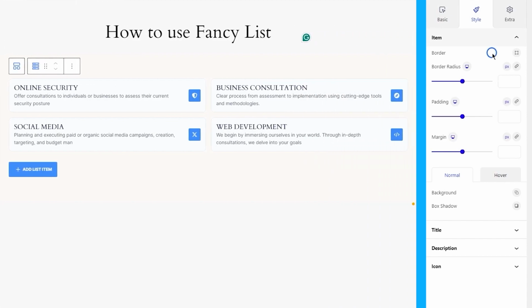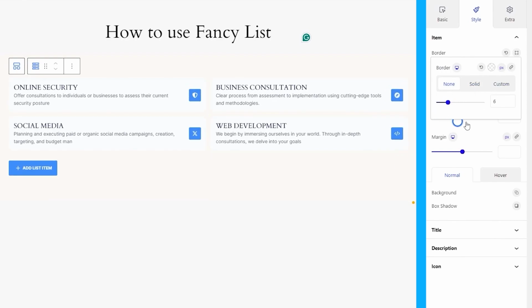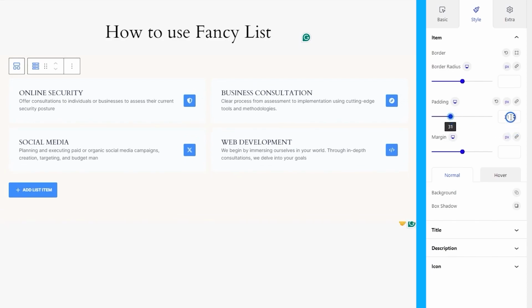The first section is Items. Here, you can start with a border around the list of items. You can select a solid border type and then adjust the width, or simply choose None or Reset. With the border radius scroll bar, you can change the item box corners from sharp to round. Padding is important, as it helps you add symmetrical spaces around the content. And the margin option is there for offset adjustments and more.